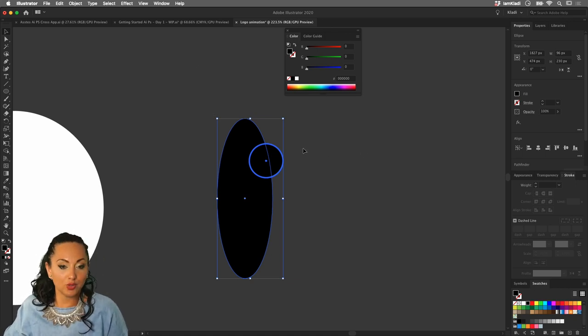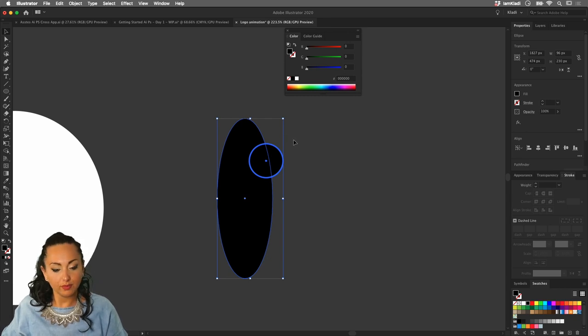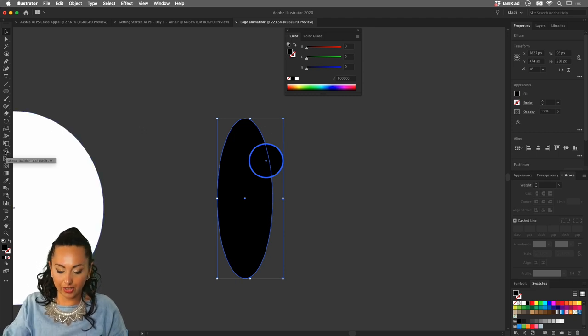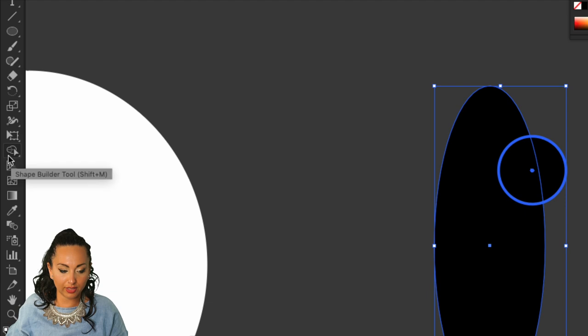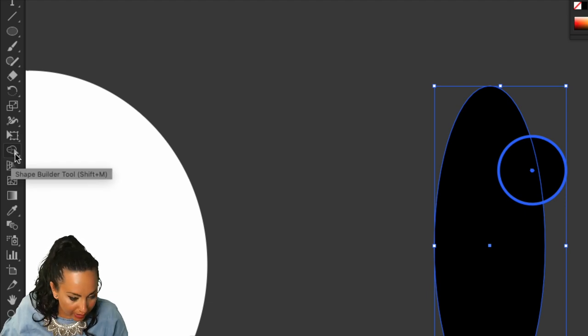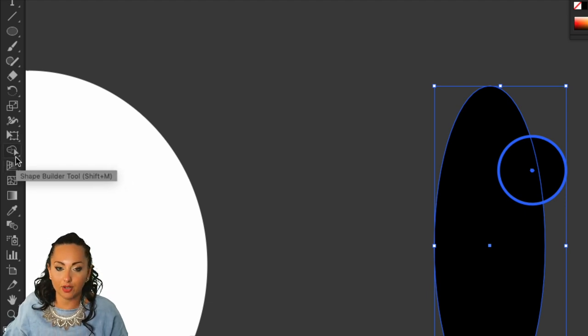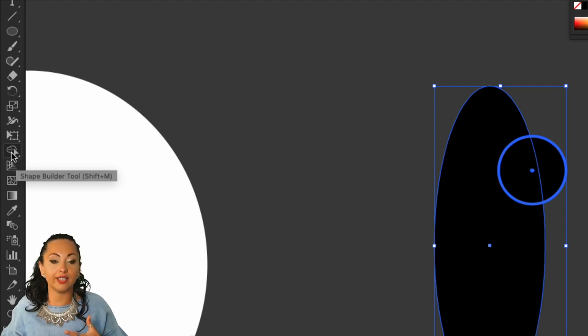So let me introduce you to another tool. I want to talk to you about the Shape Builder tool. The Shape Builder tool is this tool over here. It's got two circles with a few dots inside, I don't know if they're three or maybe more, and then a white arrow. And that's exactly what it does. It allows you to create new shapes.